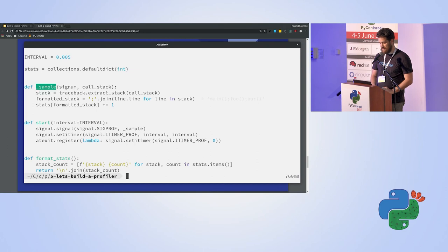What sample does is it receives the call stack from one of its arguments. It's going to extract the stack. The stack is a bunch of frames to where you're at. So it's going to look at all the frames, join them with a semicolon. Actually, here I did an example. But I'll show it to you when we run it. And then it's going to take the current stack, the formatted one, and do a plus one on it. So each time our code reaches that stack, and we're doing sampling, we're going to add one to that dictionary.